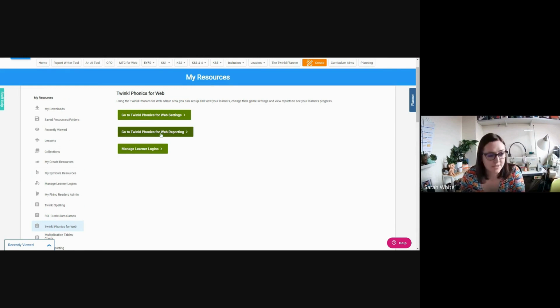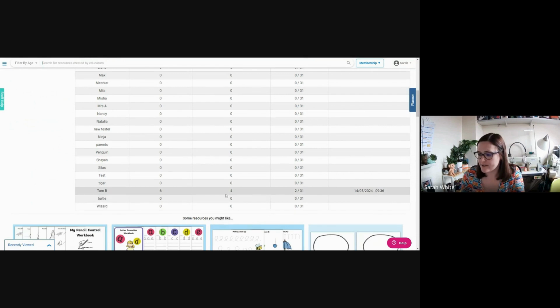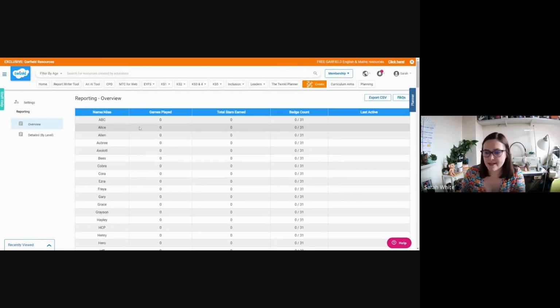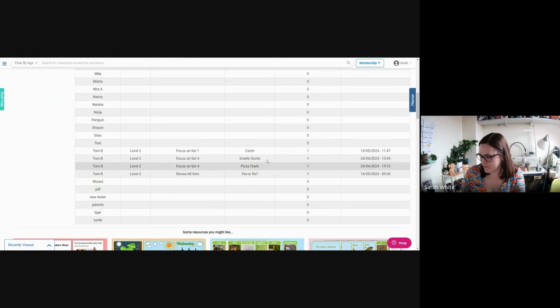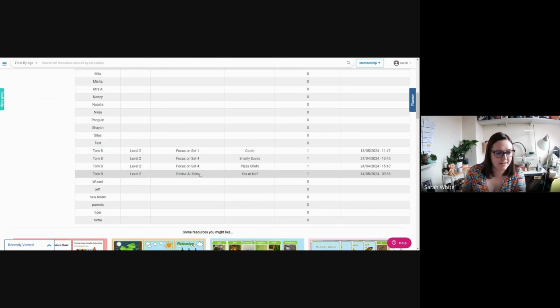So you can look at their reporting here, and you can see how many of your learners have accessed. Actually, only one of my learners has played any games, which is quite sad. So you can see how many games they've played and how many stars they've earned, and you can also view it by level. So if you wanted to, let's see, who was that learner? A few. So you can see that they've been learning the different sets. They've been on some of the games, and you can see which games they've been on, and also the last point of access, whenever they last accessed it, which is just there.